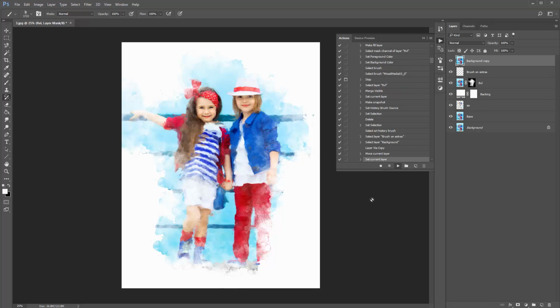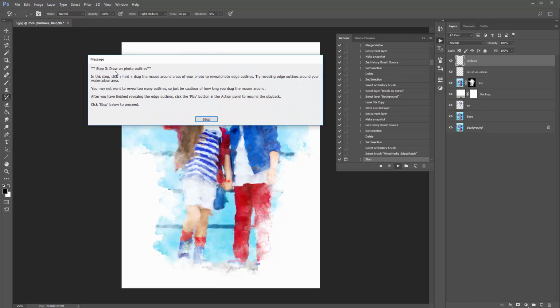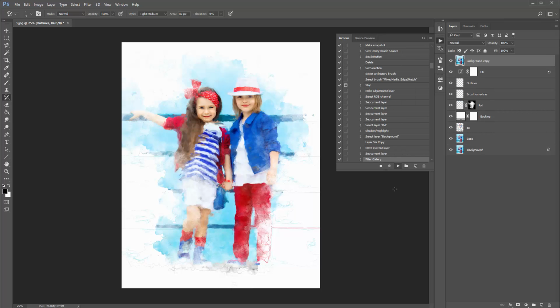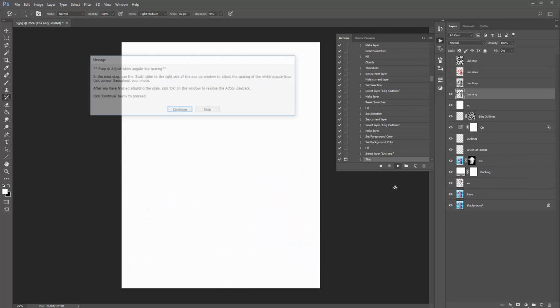Alright, I'm going to click play to resume the action, and we get onto the draw on photo outlines. So click stop, and I'm just going to click around the photo here to add on those extra line details. Alright, click play, action will resume. I'll wait for the next pop-up window.